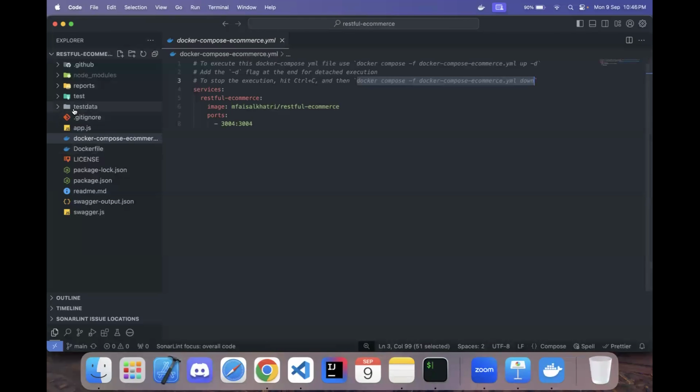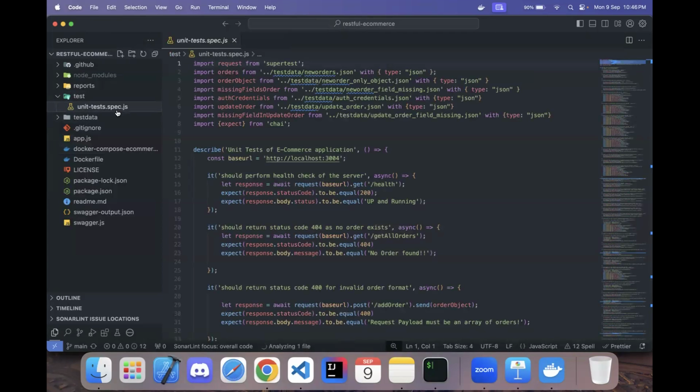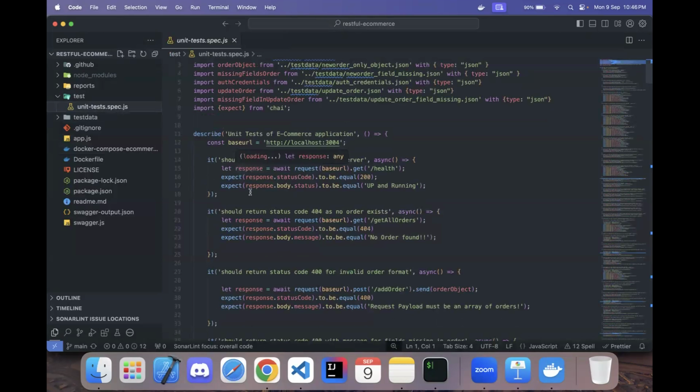So if you go into the project, there is a folder called test, and inside that there is a unit-test.spec. And here I am using the SuperTest tool to write the unit test for these particular APIs, and I'm using Mocha as a framework. So you can see the describe section here. It mentions the unit test of the e-commerce application. The base URL it will be hitting is localhost 3004, and there are multiple tests here. Each unit of the API has been tested.